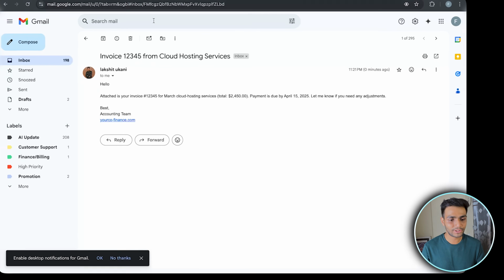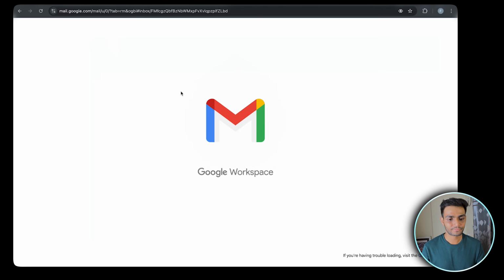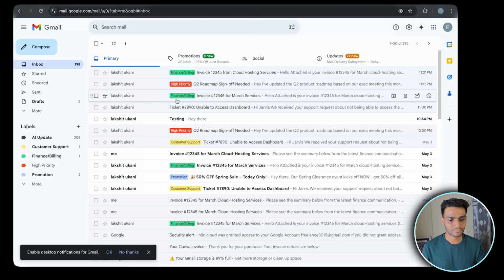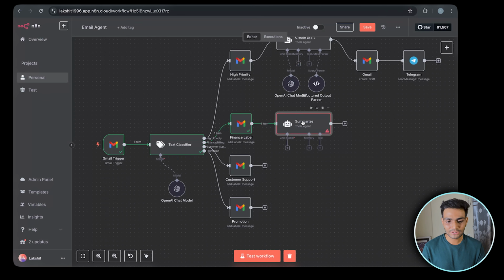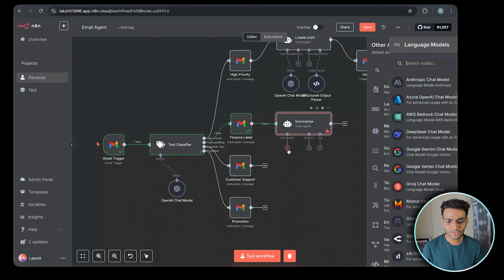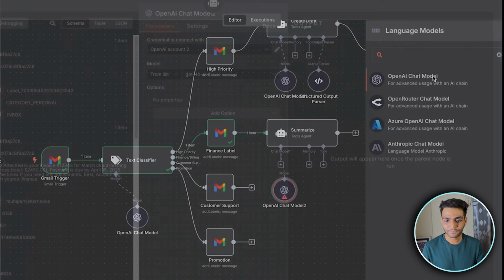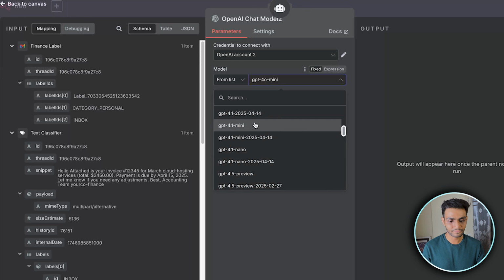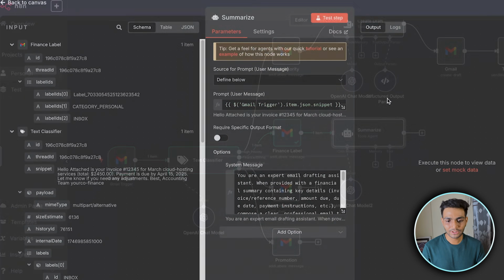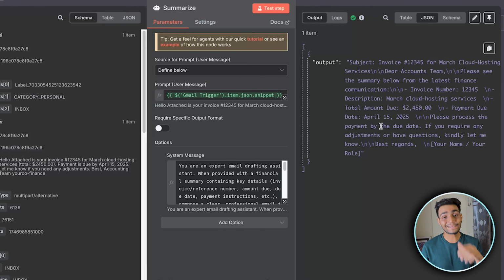So let's go into the mail. Let's do the refresh. You can see it has been marked as a finance/billing mail. Let's go to the mail. Now we need to summarize it. So to summarize it, we need to attach the chat model. Let's go OpenAI. Then we need 4.1 mini. Let's run the test model. You can see we have got a great summarized mail which we can send to the finance team.